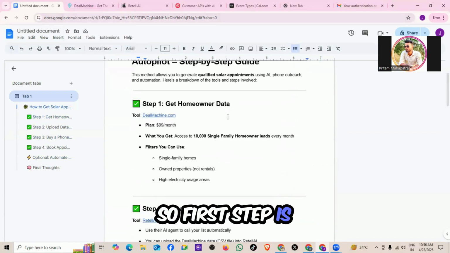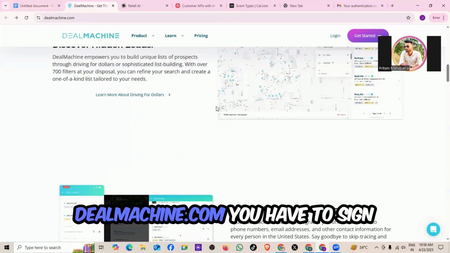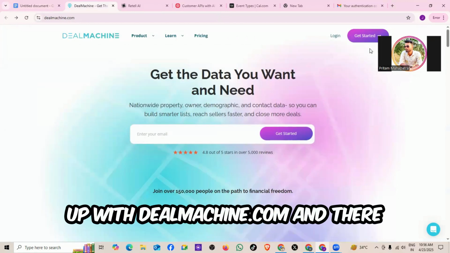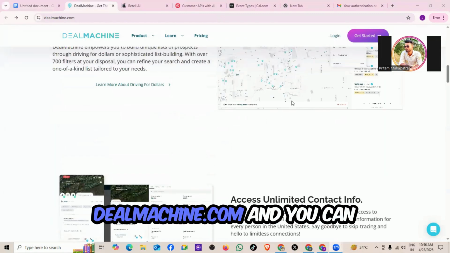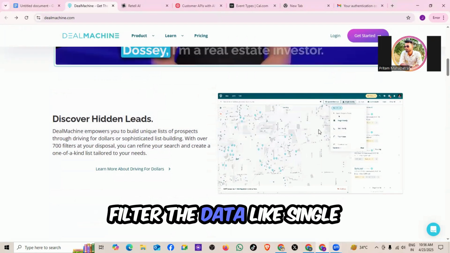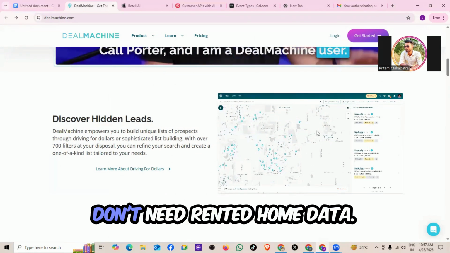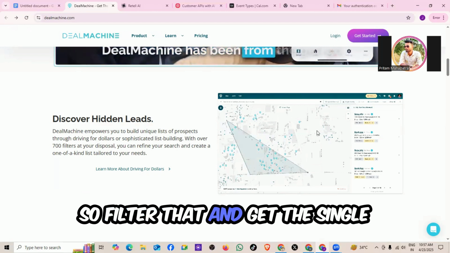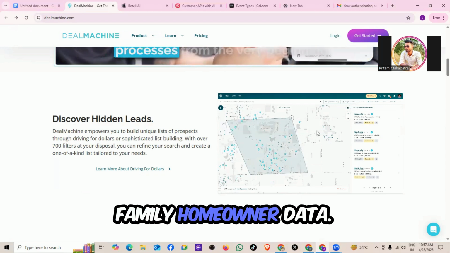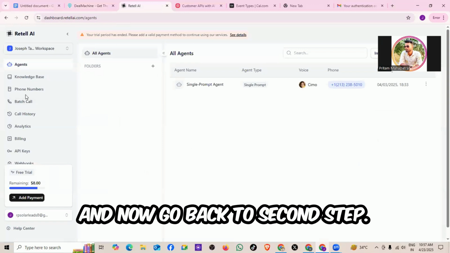So the first step is getting homeowner data. This is the website dealmachine.com. You have to sign up with dealmachine.com, and there is a 7-day trial inside it, and you can filter the data like single family home, rented home. As you are selling solar, you don't need rented home data. So filter that and get the single family homeowner data. So this is the first step. And now go back to the second step.